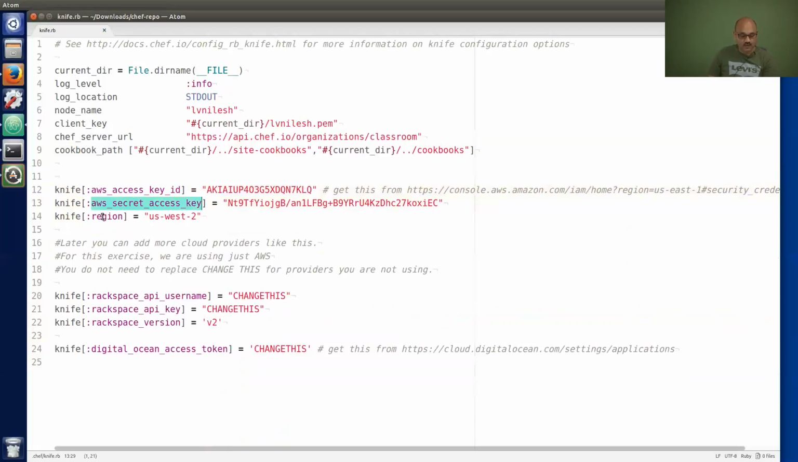And you can also at the same time specify the region of choice. Like I have chosen the US West 2 region, which stands for Oregon. If you don't have this line at all, it will presume and default to US East 1. But that's not my intention. My intention is to play in the Oregon area. So I'll leave it like that, save it.